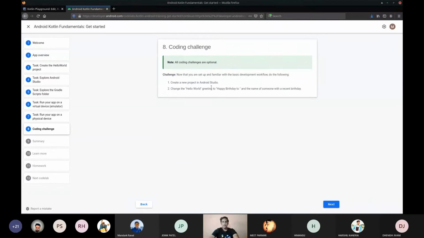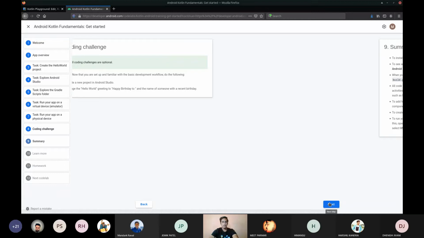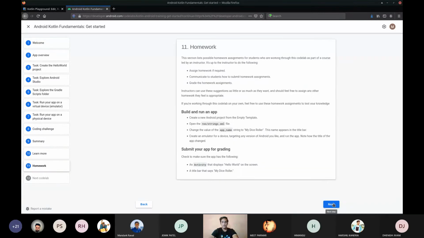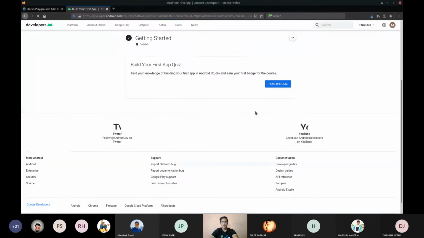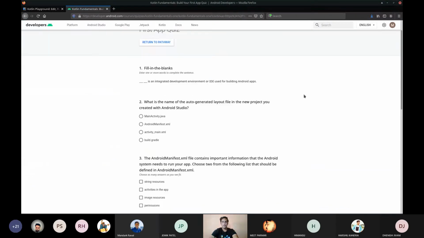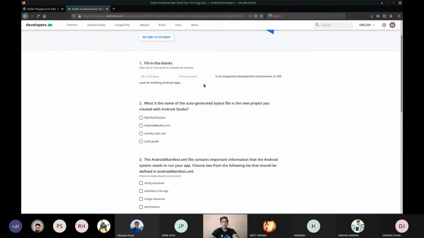To explain about the pathways, these are quite simple, right? There are some optional coding challenges that you can do if you like. Then each pathway ends with a quiz. So let's take a quiz, right? I hope you guys will answer.